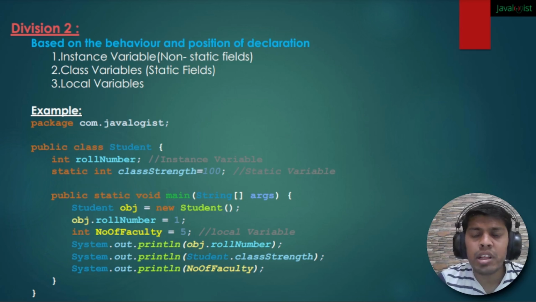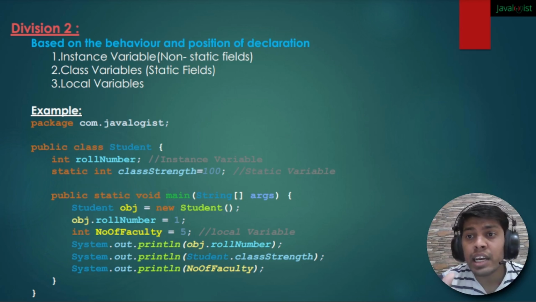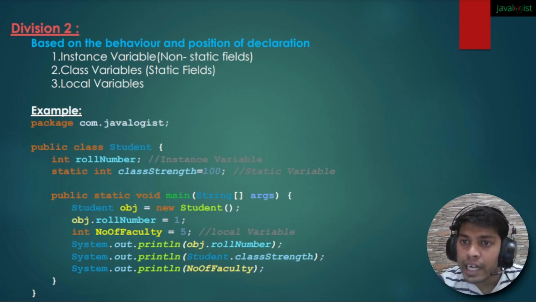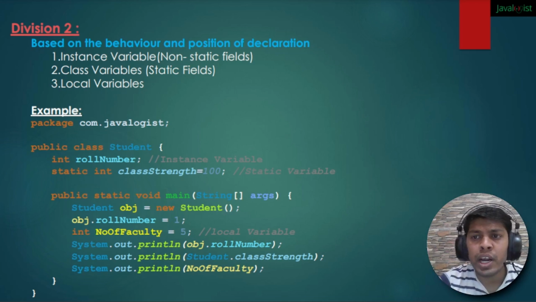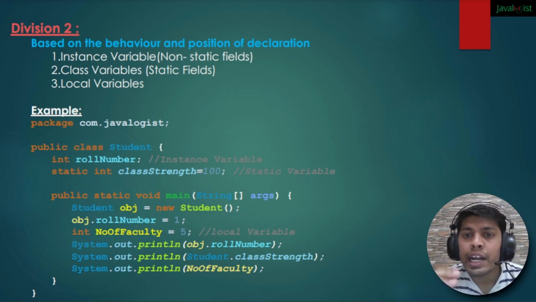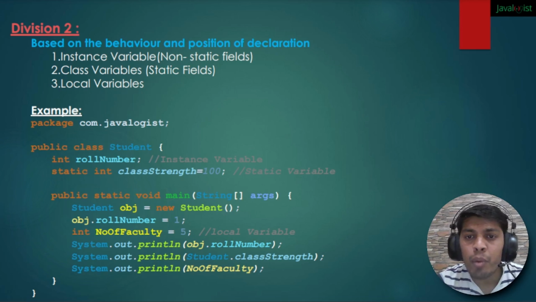Now in this example, roll number is declared as an instance variable because it is declared inside the class and outside the method and without the static keyword, because the roll number will vary from student to student. It depends on the object. So a separate copy will be provided to every object, and it will be created at the time of object creation and destroyed at the time of object destruction. So the scope is related to that object only. It is stored in the heap area.